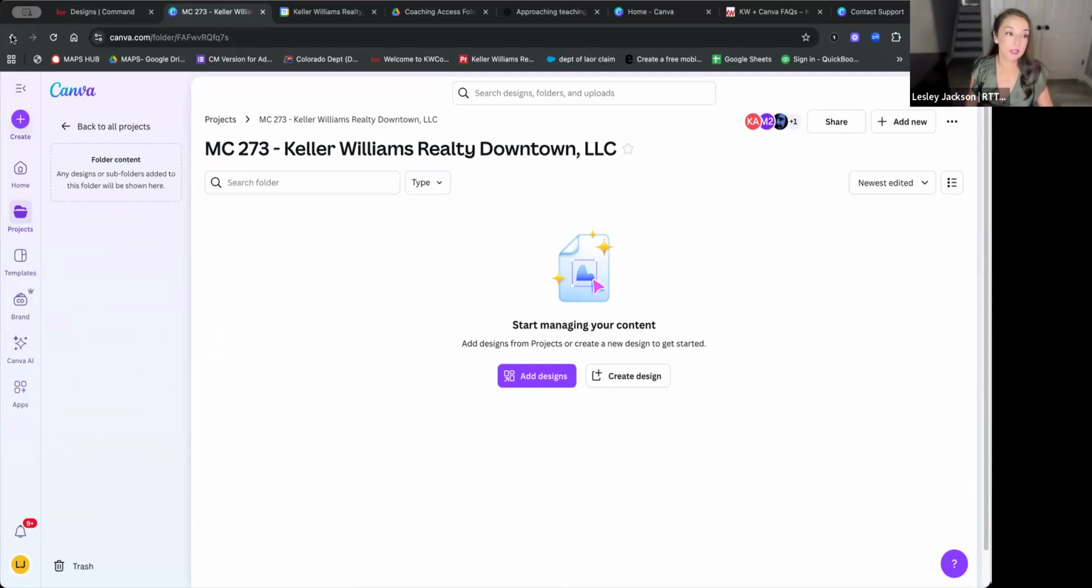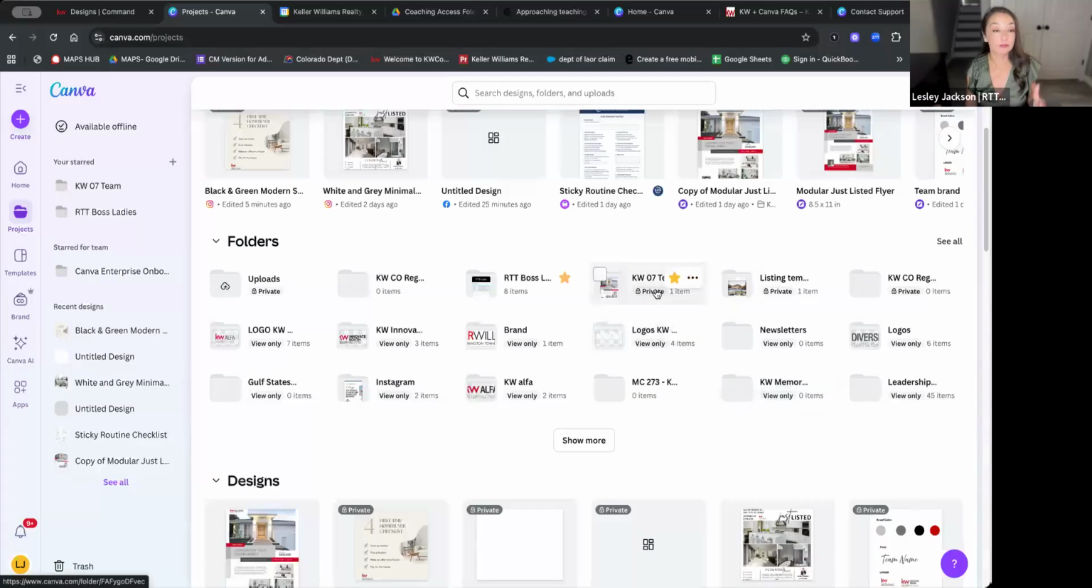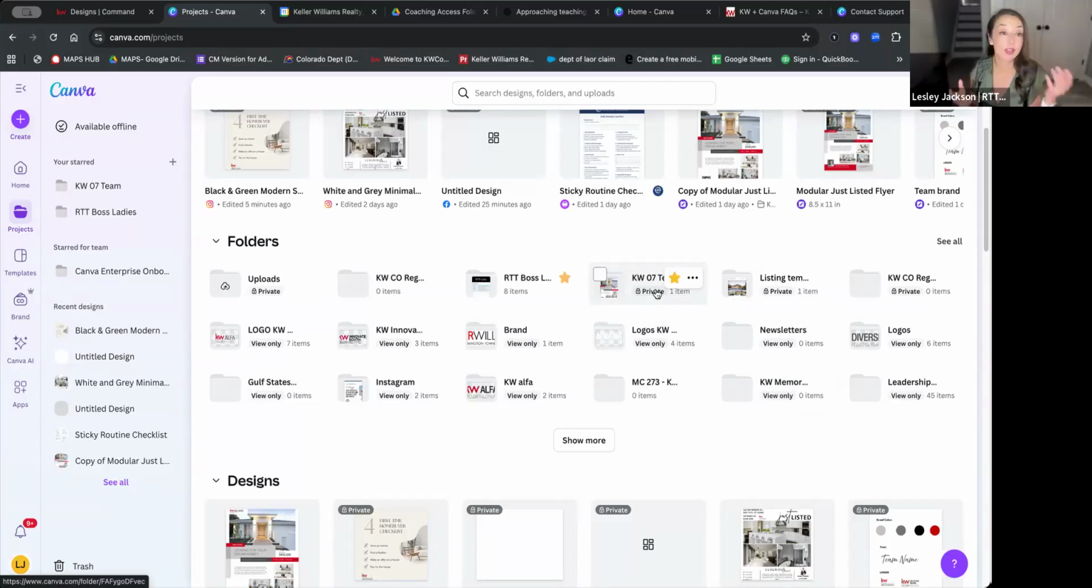So really understand that folders are something that can be provided for organizational purposes for you. For example, I could have a listing folder, a buyer folder, an events folder. Maybe if I want to get really granular and have a flyer folder or a postcard folder, I can do all of that as well.